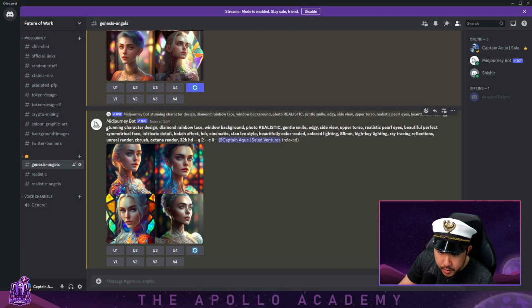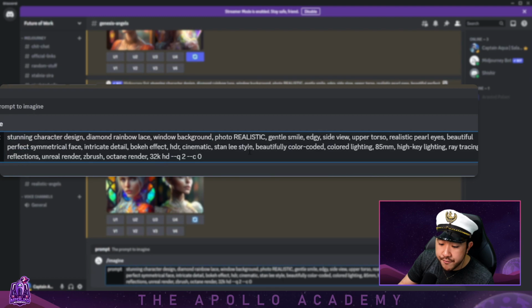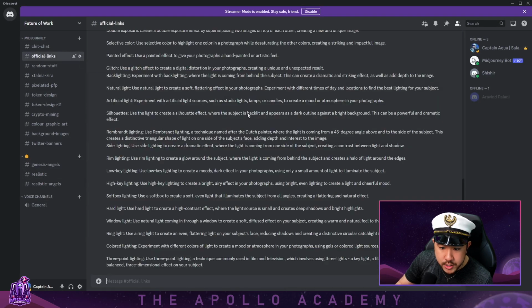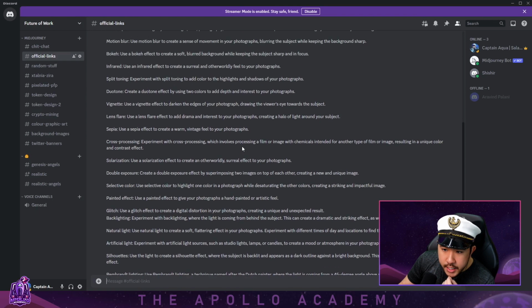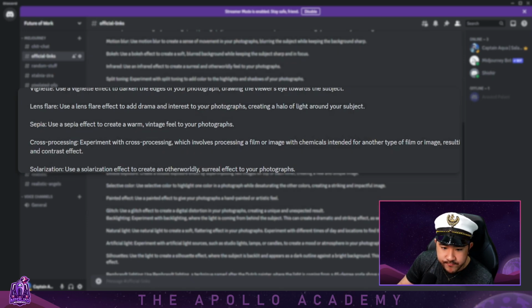So again, for example, we copy all of this and let's remove the bokeh effect, because the bokeh effect is having a very, very strong pull on our final outcome. So back to our official links, let's see whether we can pair this. Ooh, look at this sapphire effect. Create a warm vintage feel.